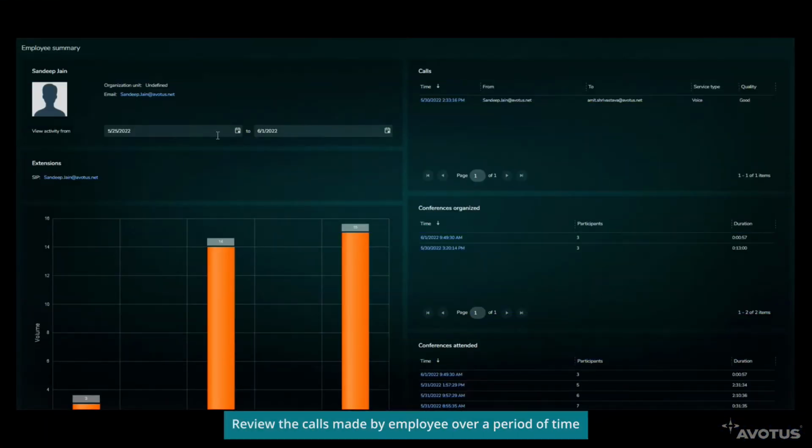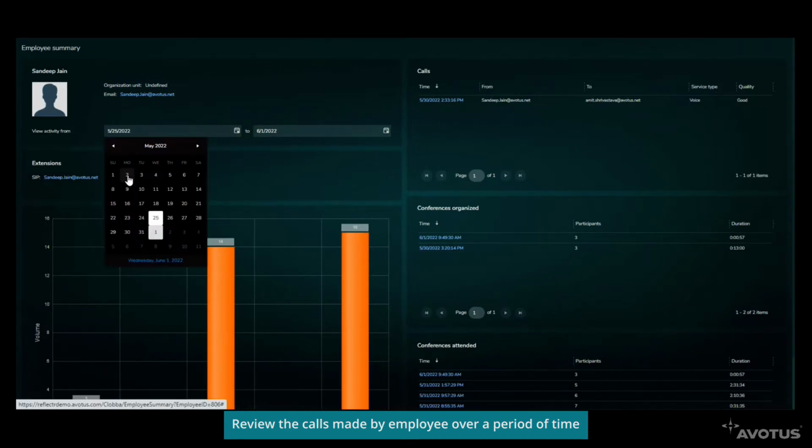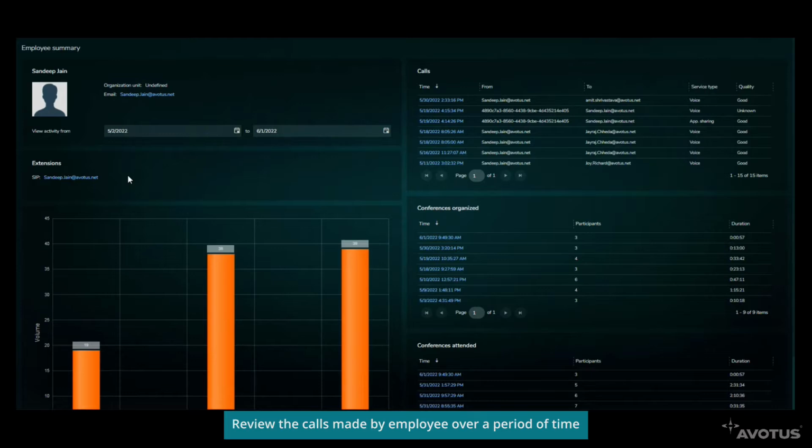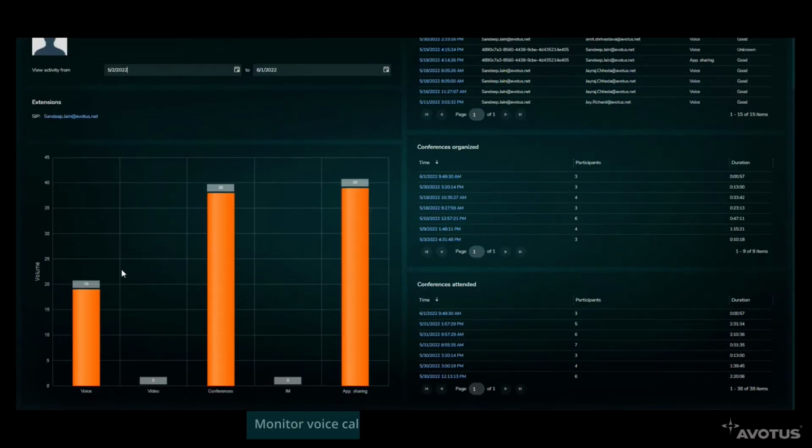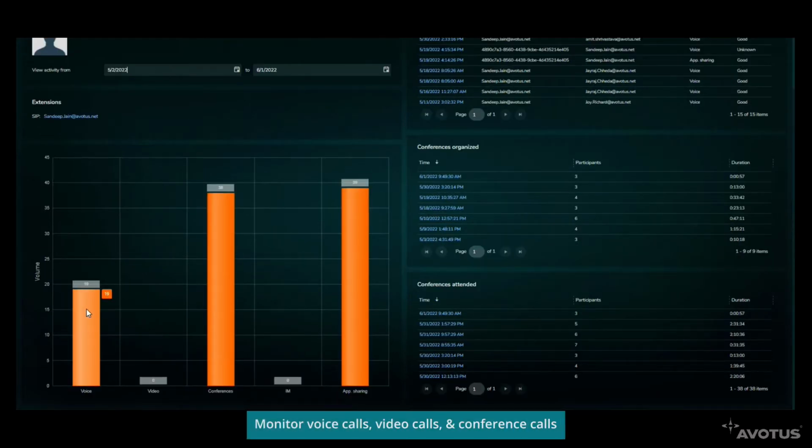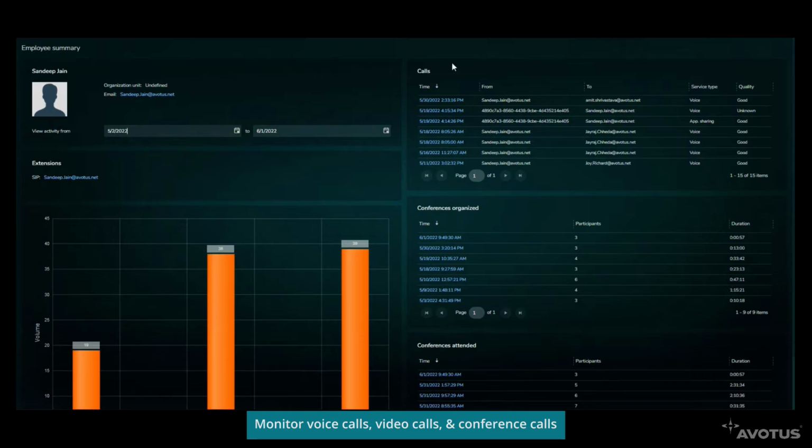And when looking at the data, it does default to the last 7 days. However, we can just quickly change the calendar to populate some more information. Down below, we can see the total number of voice calls, video calls, and conference calls with Cisco. And up above in the upper right quadrant, you see total calls, and it's highlighted by the service type, whether that's a voice call or video call, so you can see the from and to information.